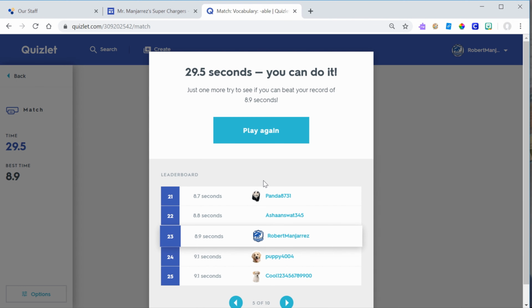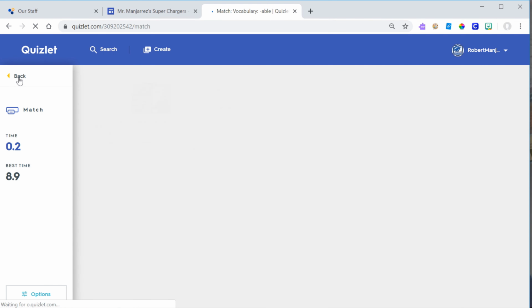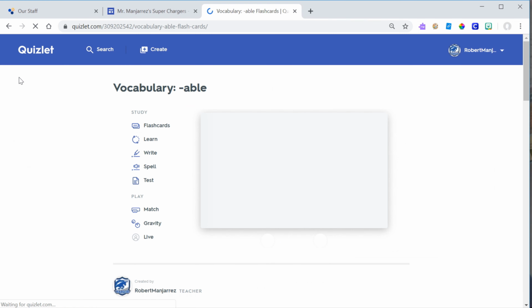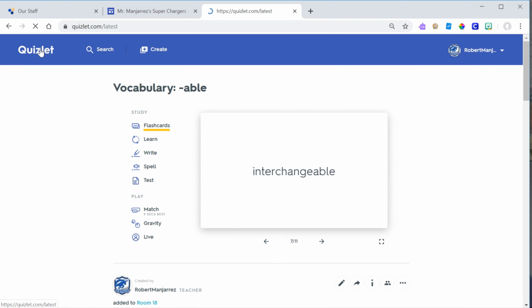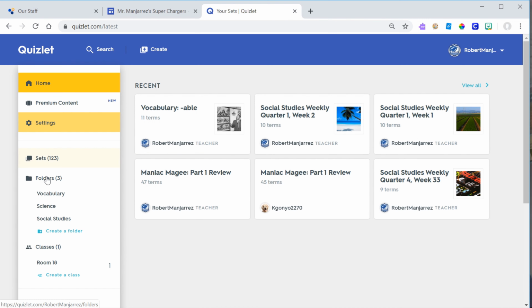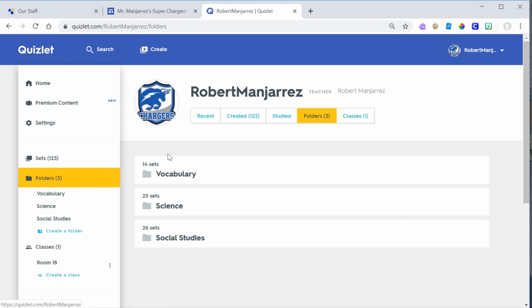And so, it pairs them up with other students in our classroom. They don't have to sign up, but they could play it. It's just another way of studying your vocabulary words. Now, we'll use Quizlet for a couple different things, mostly though for vocabulary, science, and social studies.